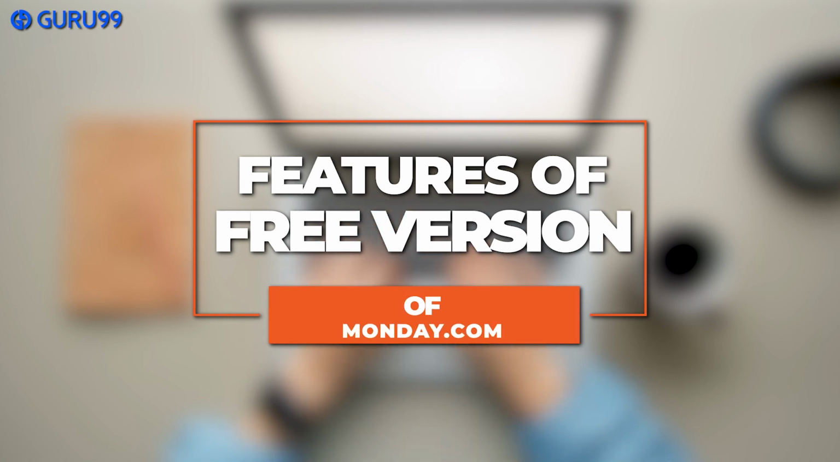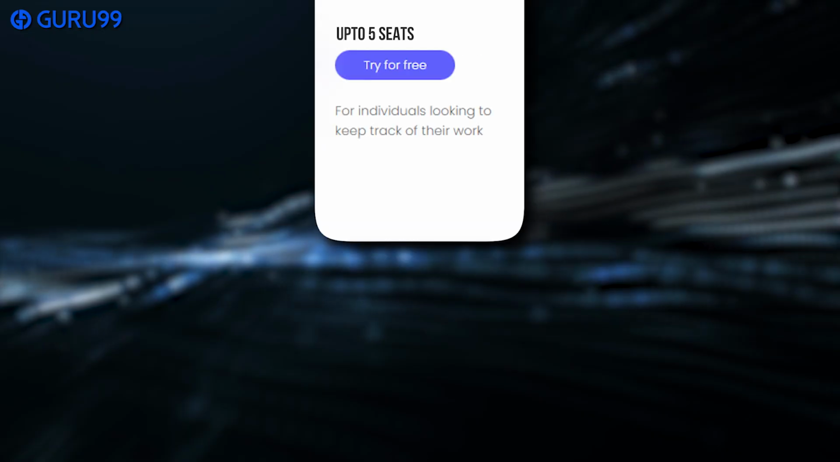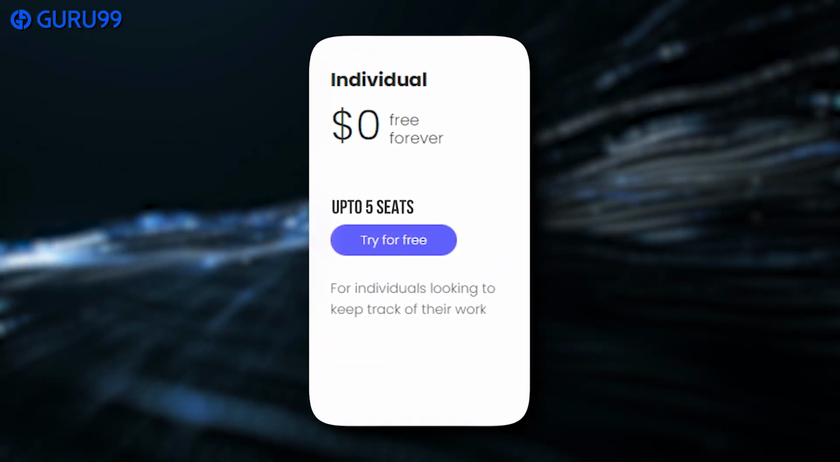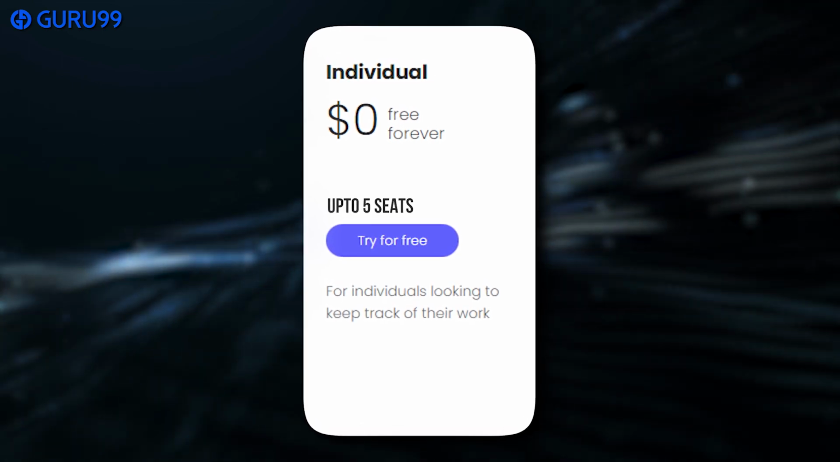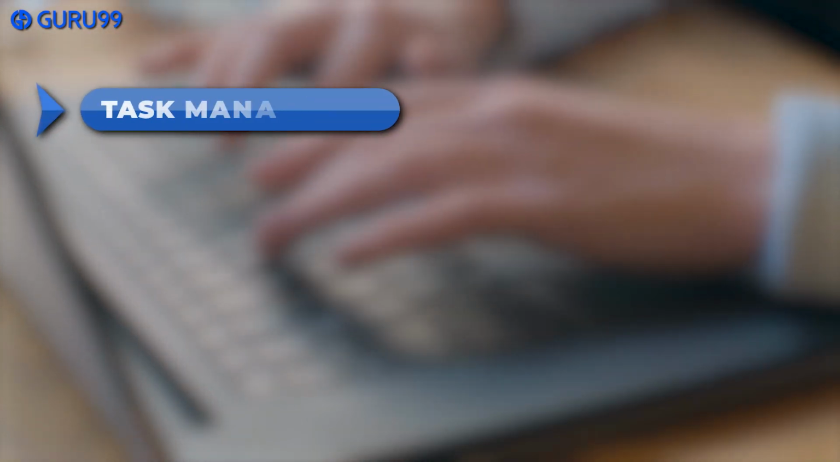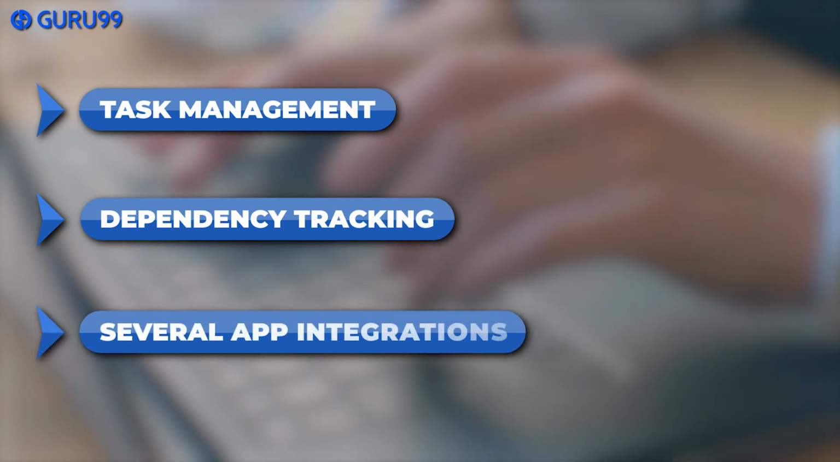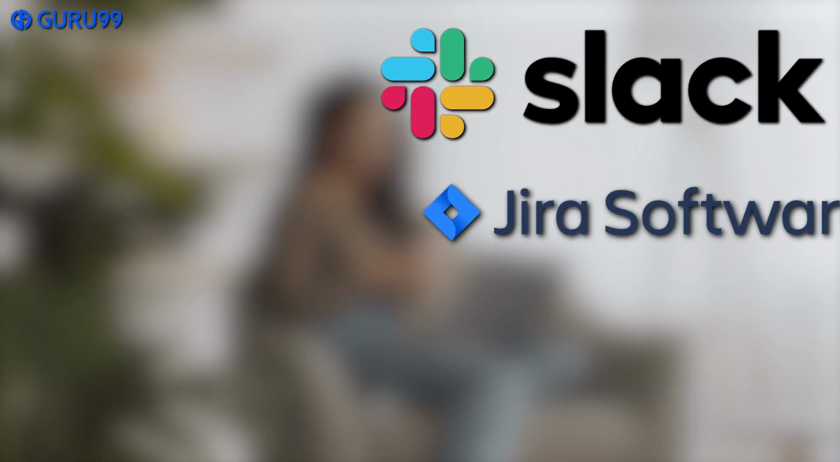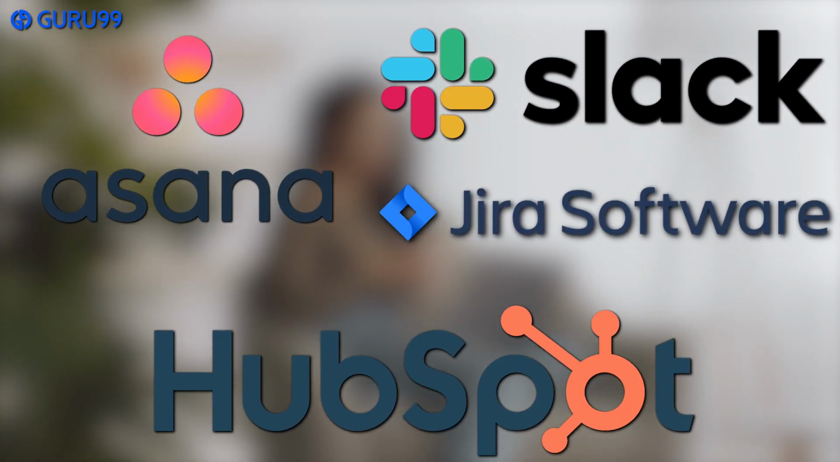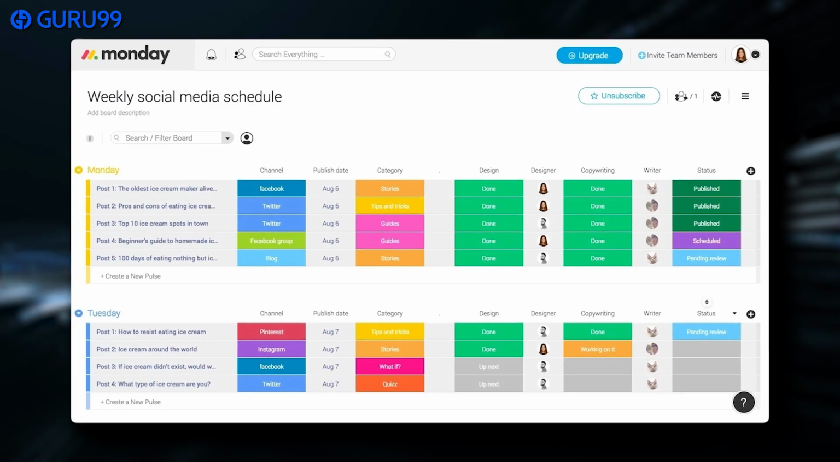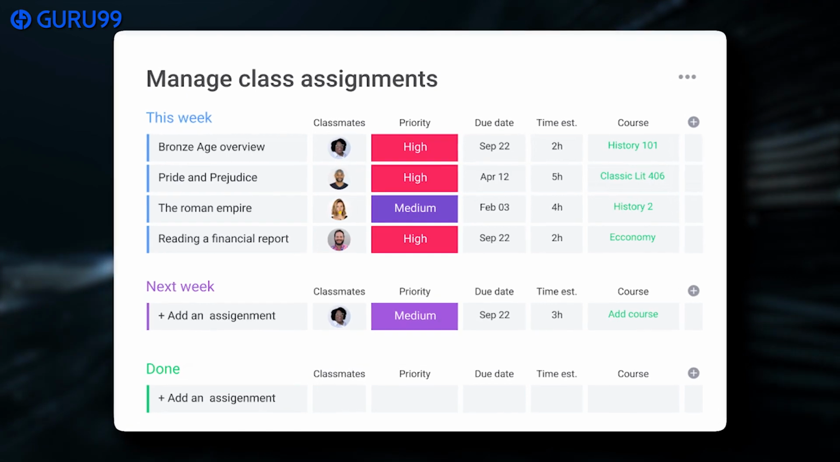Features you get in the free version of Monday.com. The free plan helps you and a team of up to 5 people to manage projects. The platform offers task management, dependency tracking, and several app integrations, such as Slack, Jira, Asana, and HubSpot CRM. Monday.com offers native social media management and free educational webinars for all subscribers.